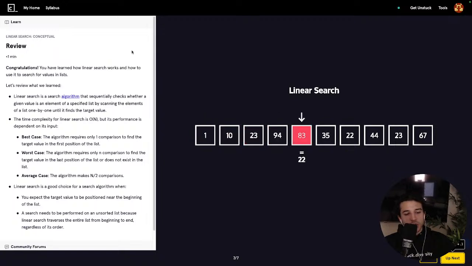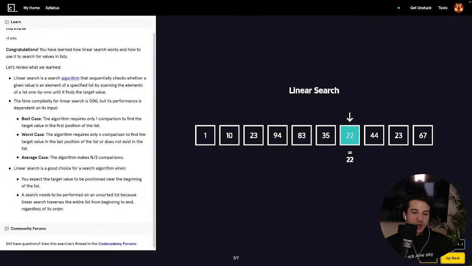Linear search is a good choice for a search algorithm when you expect the target value to be positioned near the beginning of the list, or a search needs to be performed on an unsorted list because linear search traverses the entire list from beginning to end, regardless of its order. So again, linear search is a good choice when you expect the target value to be near the beginning of the list, or when a search needs to be performed on an unsorted list.